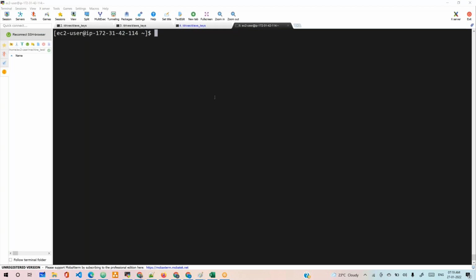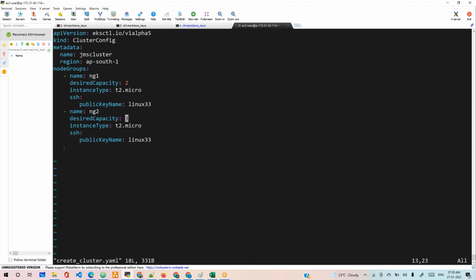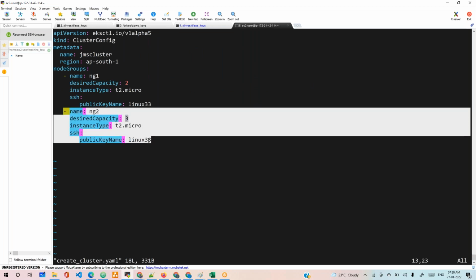Hey guys, good morning. Yesterday we were facing some issue, right? The problem with the nodes. Let me share what I have done. To the existing cluster, I'm adding 3 more nodes. In the same cluster, I created one more node group and added 3 more nodes.